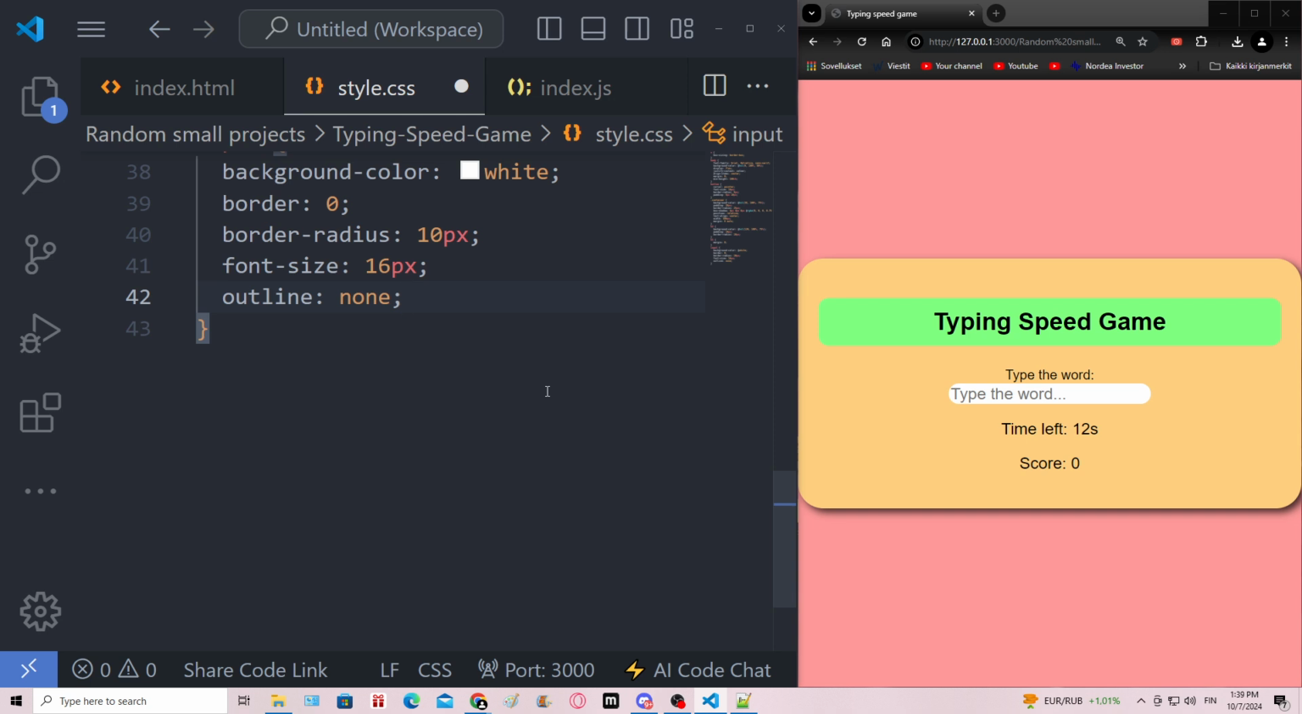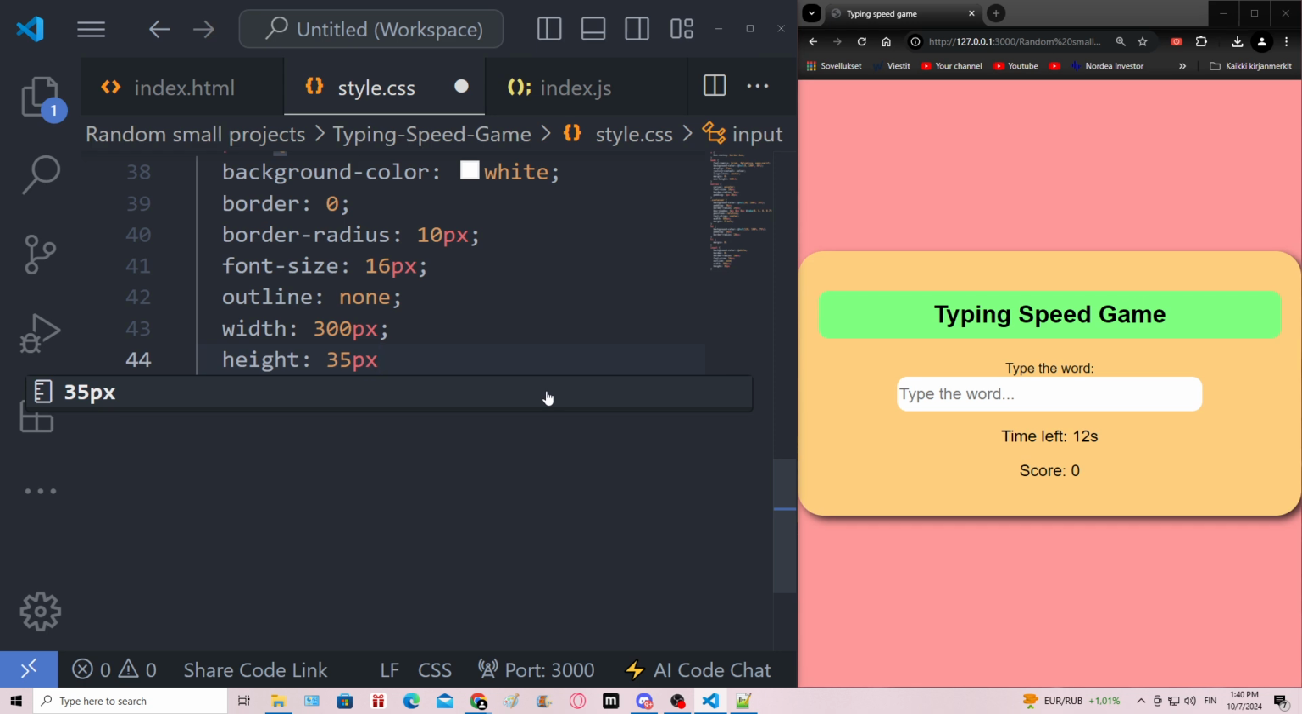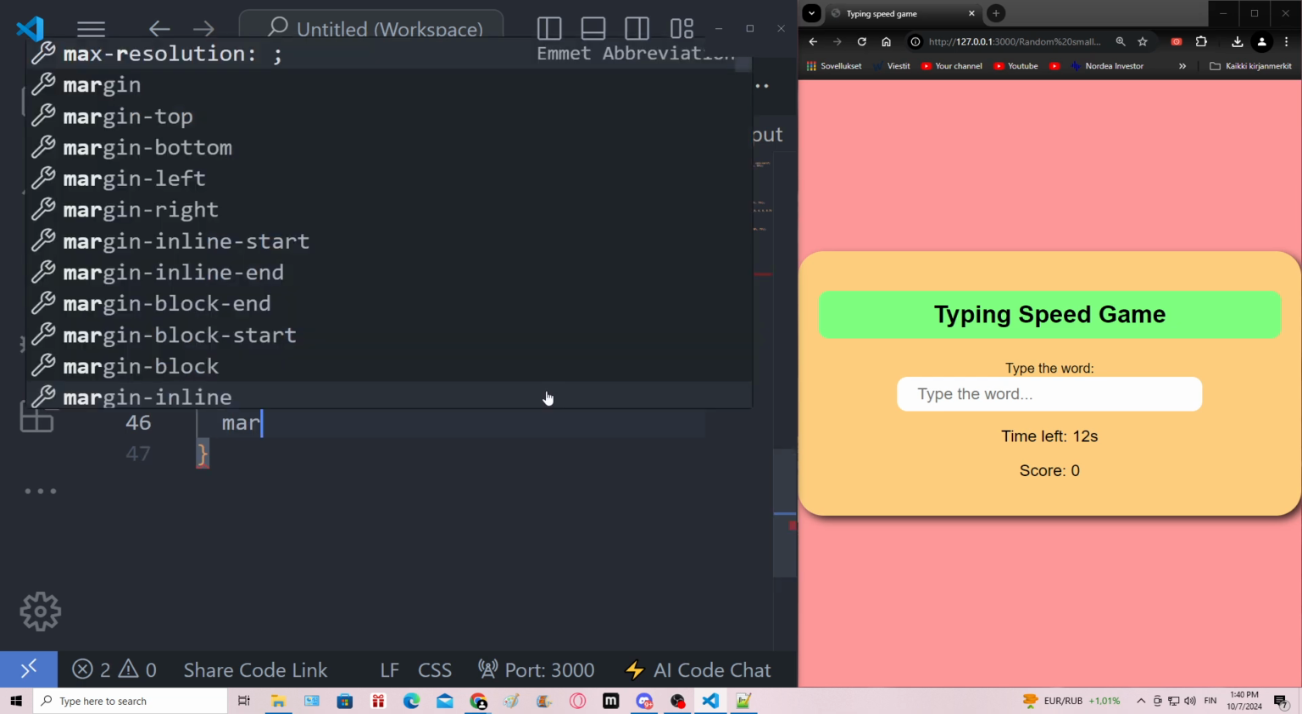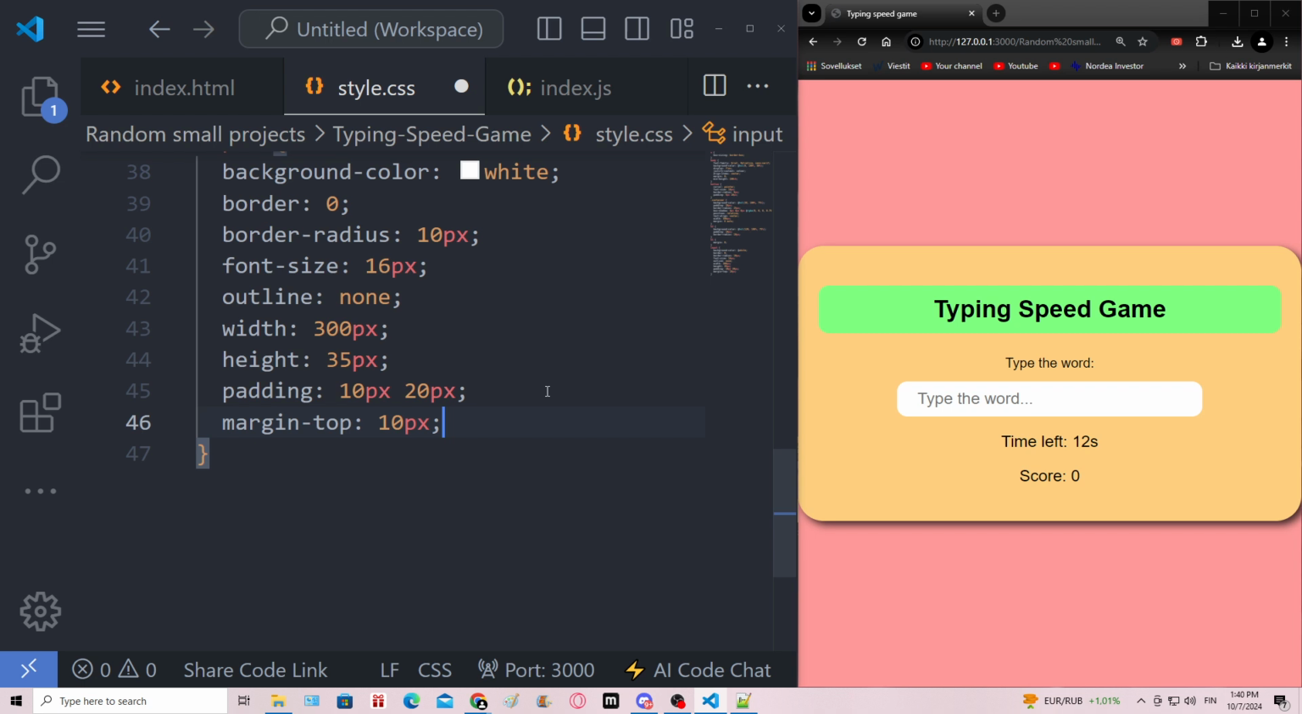Then I'm gonna take the width. That's gonna be 300 pixels. The height will be 50, maybe 35. Yeah, let's go with that. And then padding will be 10 pixels by 20 pixels. There we go. And finally, margin top 10 pixels. There we go. Alright.